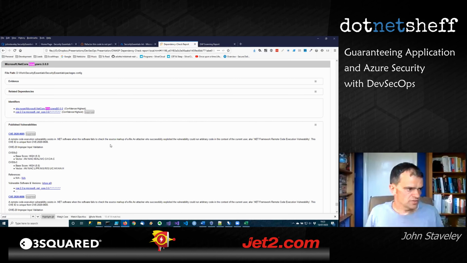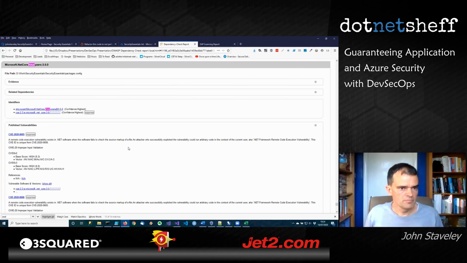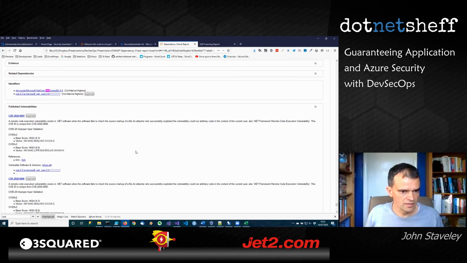So all of these tools we've seen so far should be self-service. OWASP Dependency Checker is no different. You should be able to run it locally, so the developer can check it before they check in code, and also reinforced as part of the build pipeline. I can get this to fail the build.